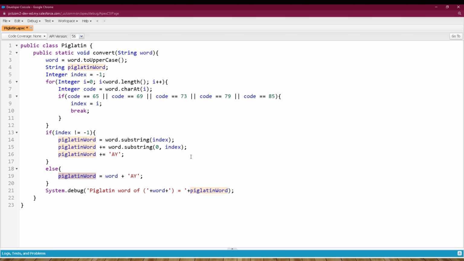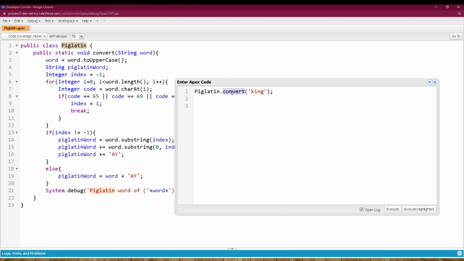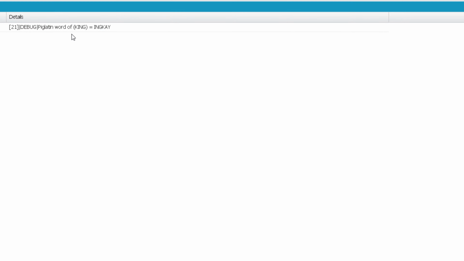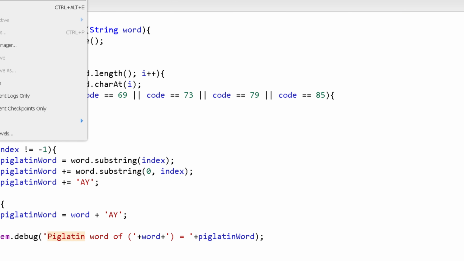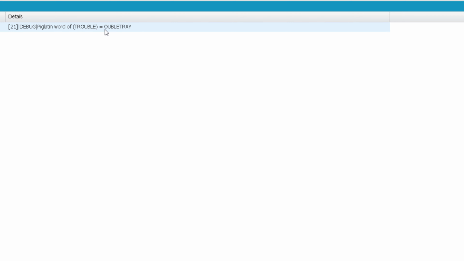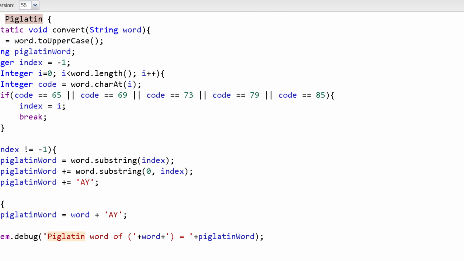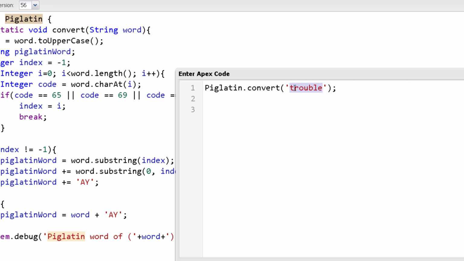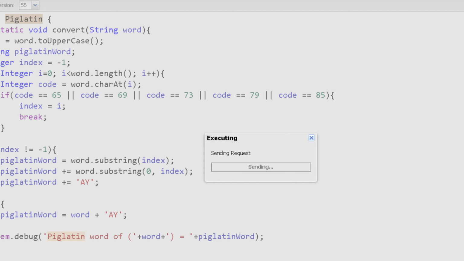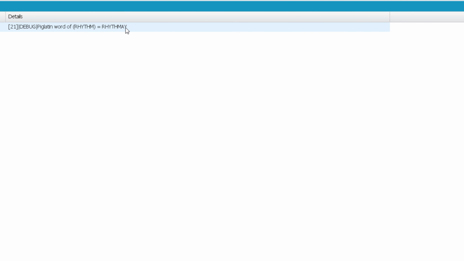Let's see how to run this program. We are calling the convert method of the PigLatin class and passing king to it. Click on execute, and you can see the Pig Latin word of king is INGKAY. Let's pass trouble to it, and you can see the Pig Latin word of trouble is OUBLETRAY. Let's pass a word without any vowel, for example rhythm. Let's click on execute, and you can see for rhythm the Pig Latin word is RHYTHMAY.